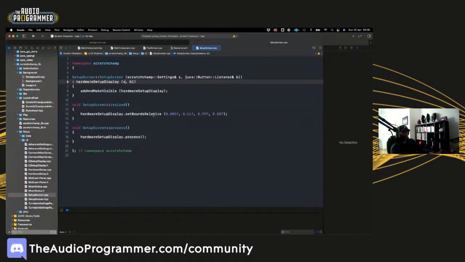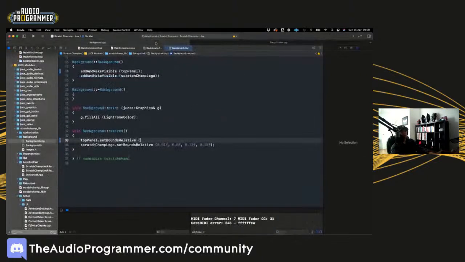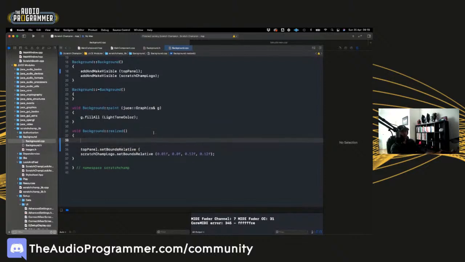Now I just need to look at these dimensions because this is where the hardware setup display is, and I just need to subtract that from where my actual panel is. So you'll see what I mean here very shortly. I'm going to start at 0.0 and 0.0 because I want this to be at the top. And then let's see. I want to start at 0.0 or 0.05. No, 0.0, I think. Yeah. We'll have a look.